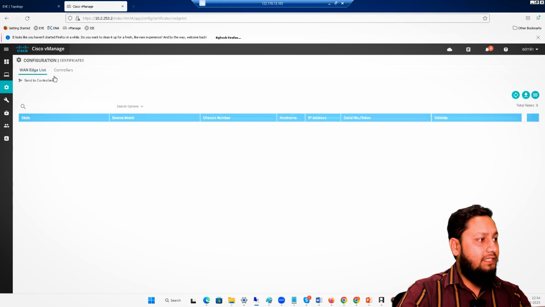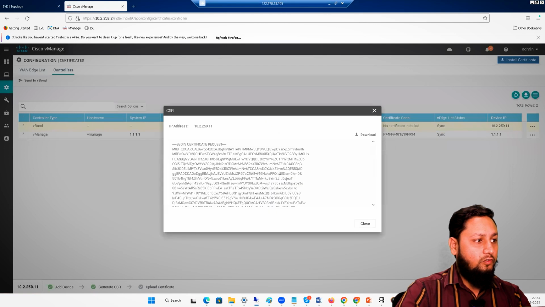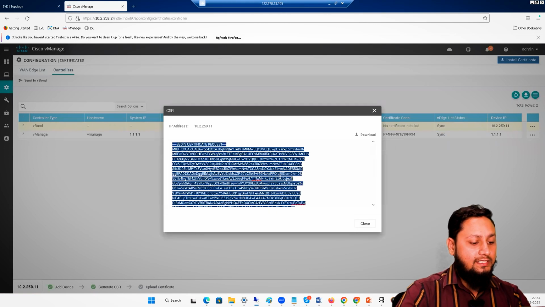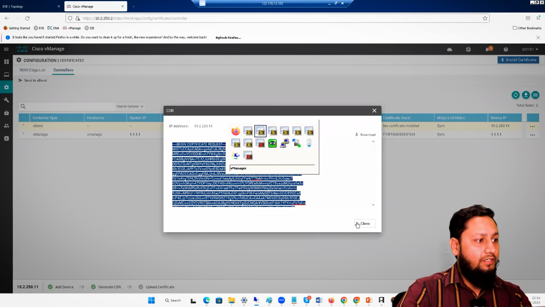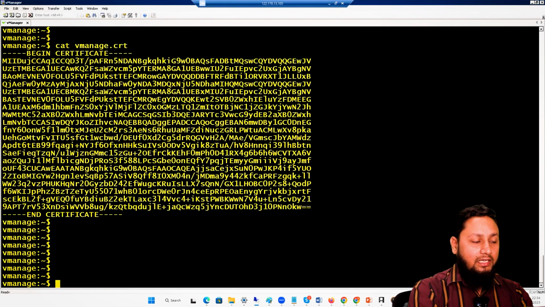You need to go under certificates, controllers, generate CSR for the vBond. Whatever the content is, Control A and copy this. Then go to vManage CLI, vManage in the V shell. Now create a file known as vbond.csr.